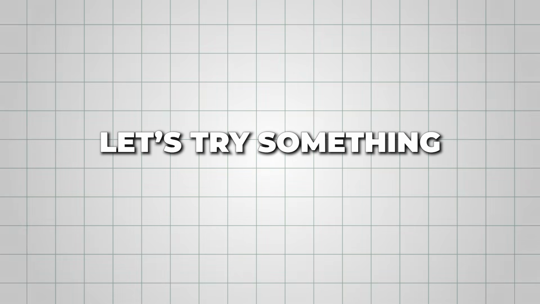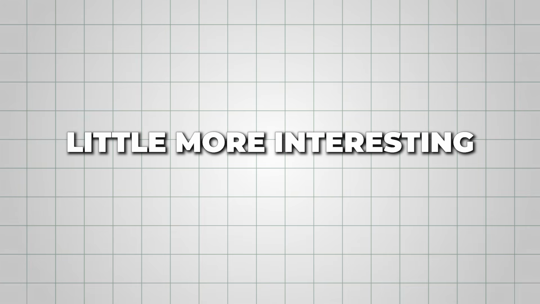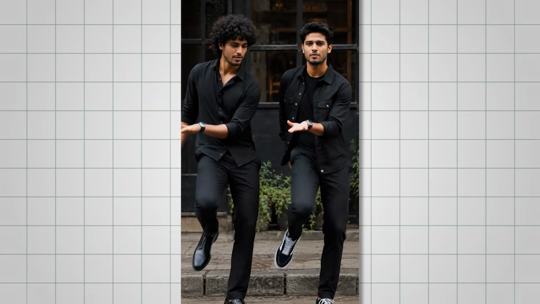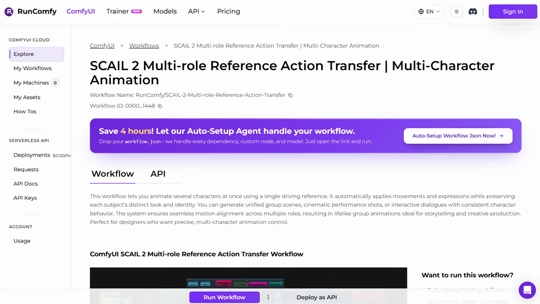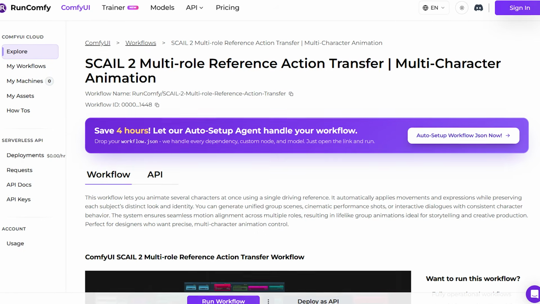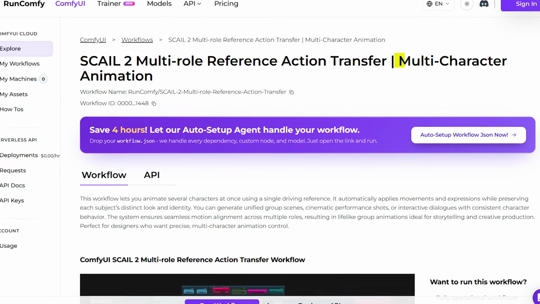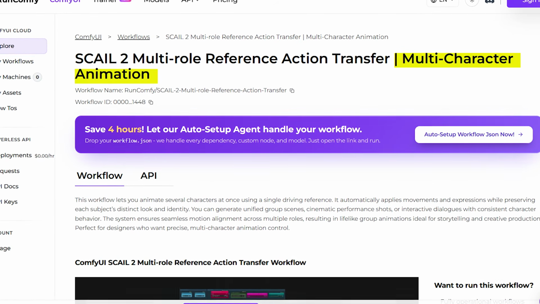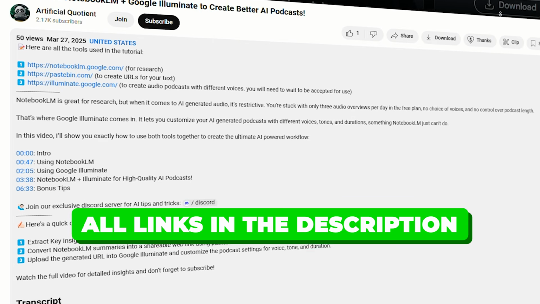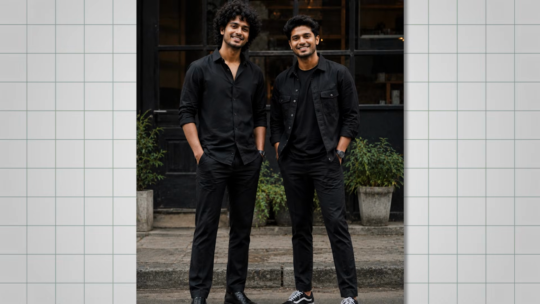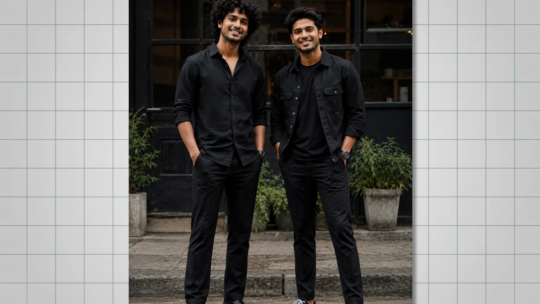Now, let's try something a little more interesting, transferring the motion to multiple characters. For this, I'm using a separate sample workflow that is specifically set up for multi-character motion transfer. You'll find the link to this workflow in the description. For this example, I'm using a single reference image containing two characters.